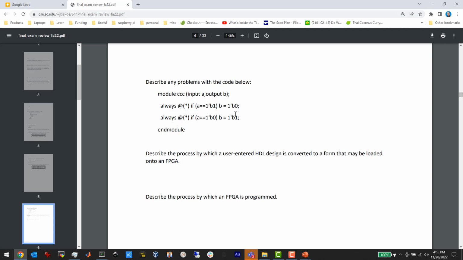Now, notice the syntax is a little different. I have always at star. I forgot to update this. This is Verilog as opposed to SystemVerilog. In SystemVerilog, you would say always_comb. In Verilog, it's always @*, which is equivalent to always_comb. I need to update that because I didn't teach this syntax, but the syntax there is actually okay. Star is like saying any potential input is in the sensitivity list, right? Of course, in this case, there's only one input, A, so A is being substituted for star, but it's being done by the compiler, okay?